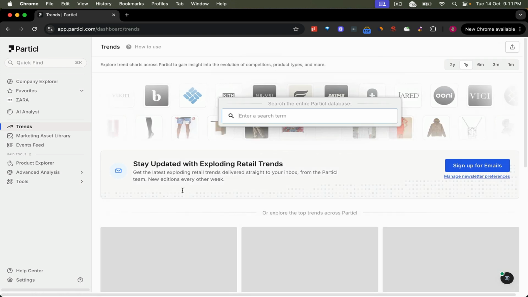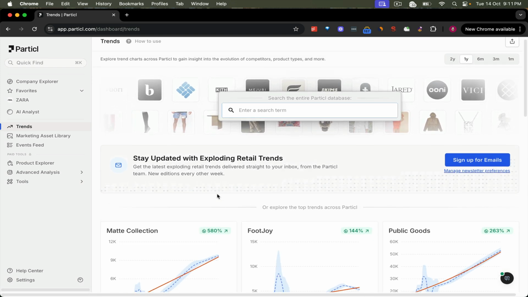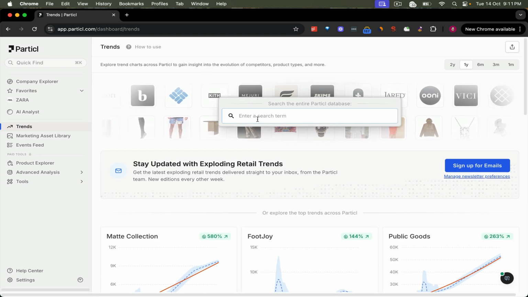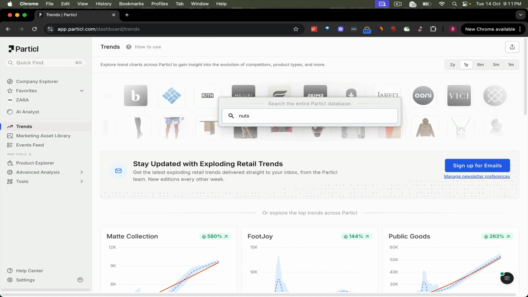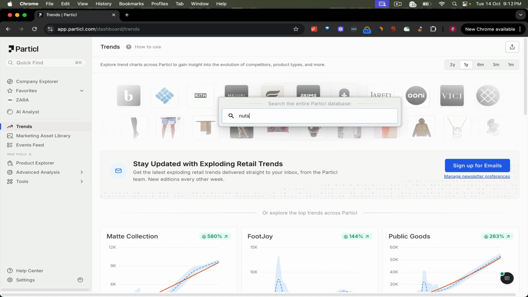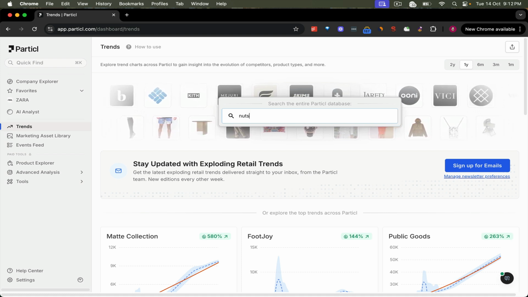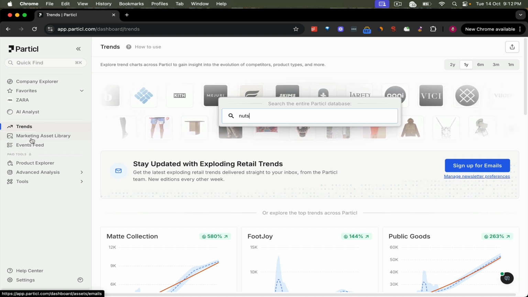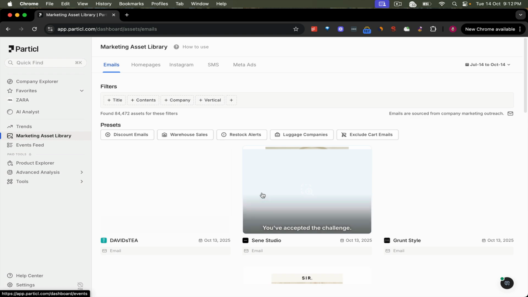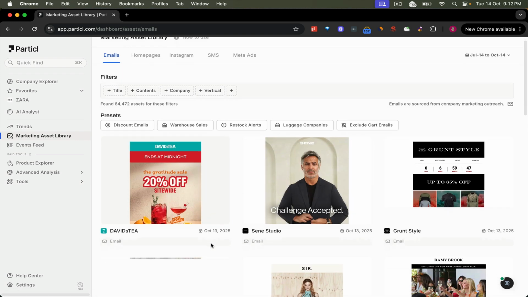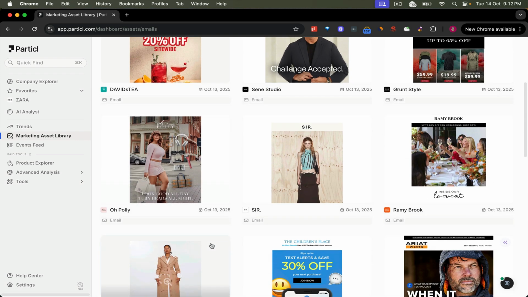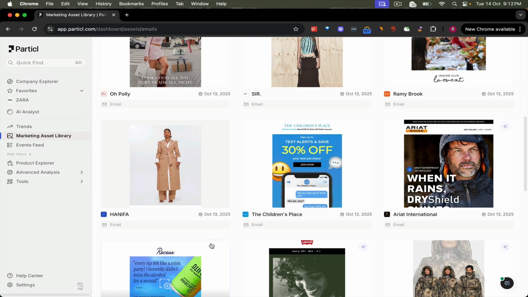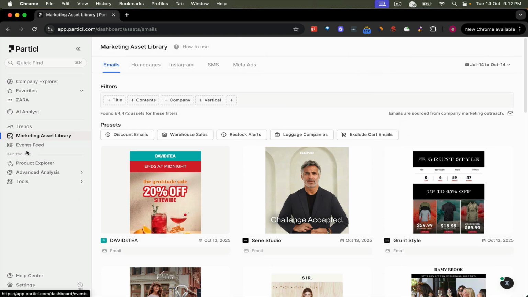Trends shows what terms are trending. If you just add something like nuts, you will see what things are trending in that particular section, and you will get that information here. Then the marketing assets library is all about how they do advertisements, what kind of creatives they're working on, all those kinds of content you will see here.